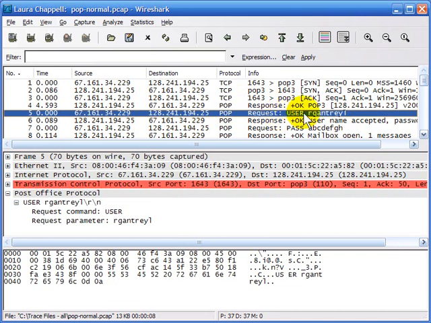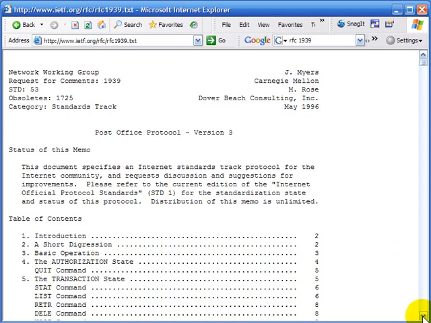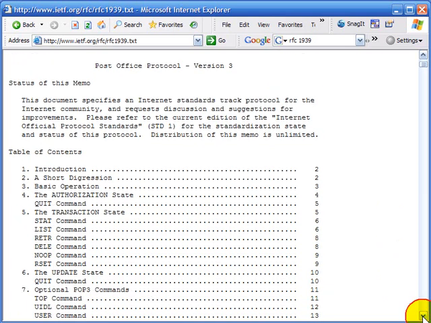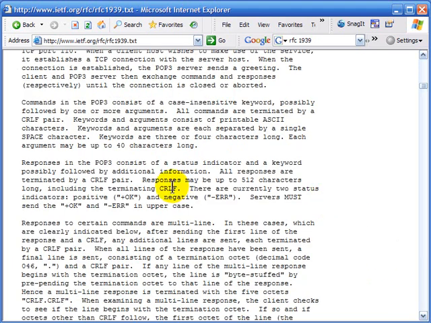Now, I want to give you the list of the commands, the client commands, and the server responses. So we're going to go out to the RFC to get that information. The RFC provides you with the possible responses from a server as well as the possible commands from the client. And the sections that we're interested in are section number 3, basic operation, and then also the transaction state and the POP commands section. So I'm going to go to section number 3, because in section number 3 you'll see what the server can respond with.